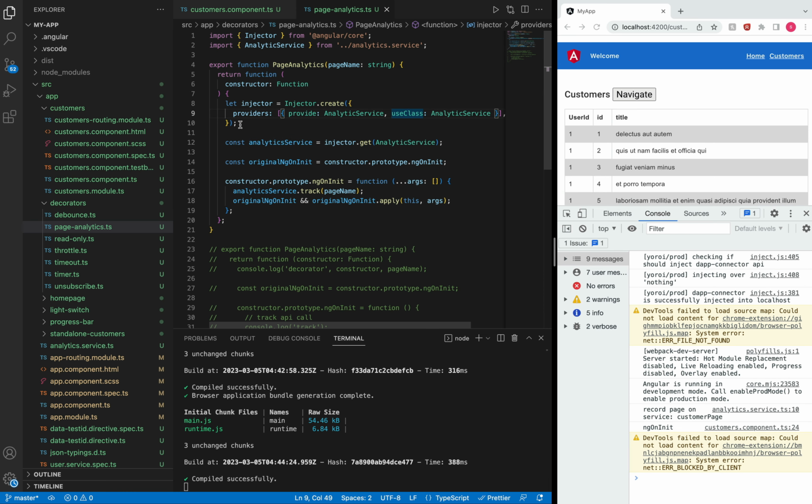So the way to inject the service is like this. We can just call injector.create and provide the providers. And after that, we get the instance of analytics service. And finally, we can call the track method here.